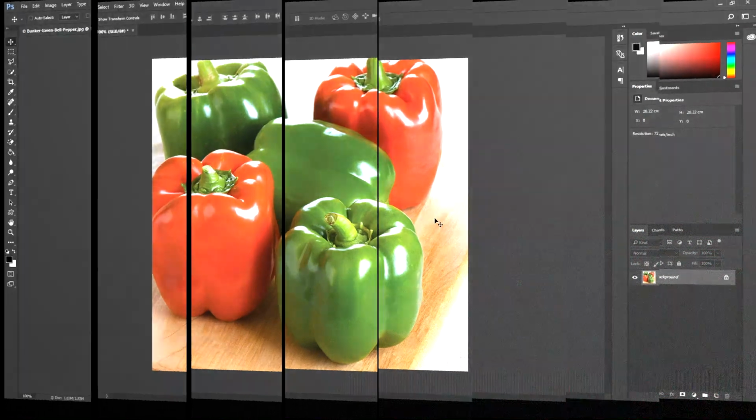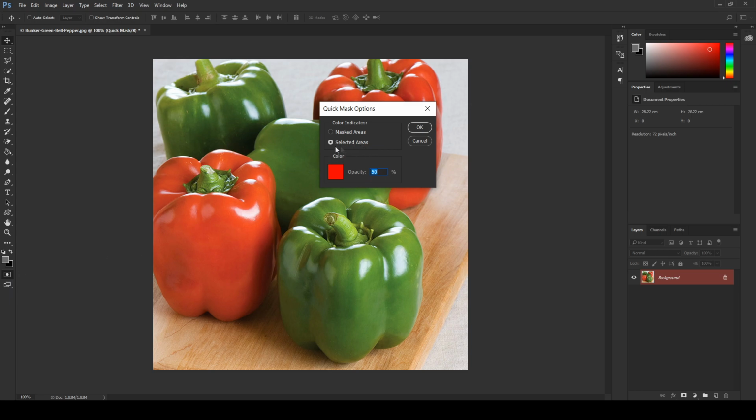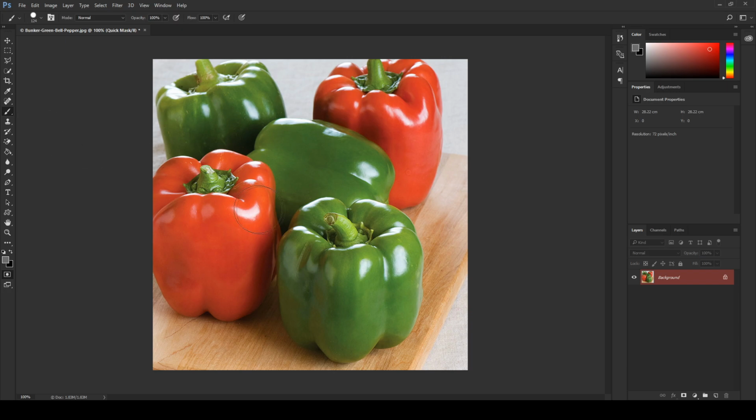Here we go. And the last tip is the very quick mask. First double click on the quick mask option and choose selected areas. And then come up to the brush tool and start painting. Then press Q on the keyboard and Ctrl J.